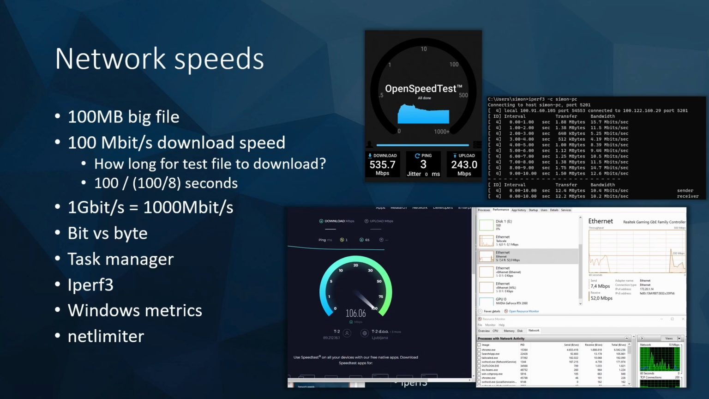Then we move to the network speeds. We will again begin with a question. You have a 100 megabyte big file that you want to download, and at home you have 100 megabits per second download speed. How long will it take in seconds to actually download the file?